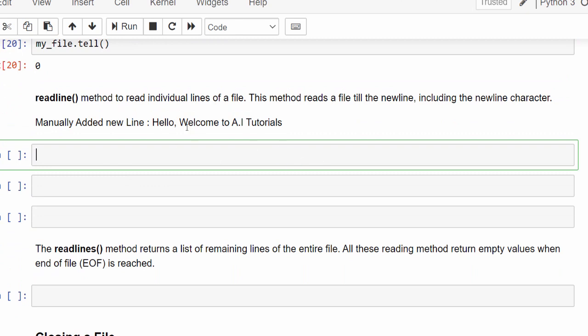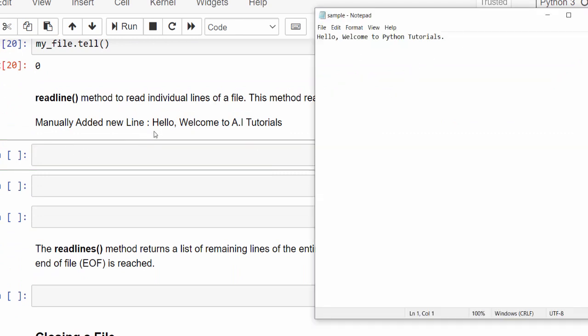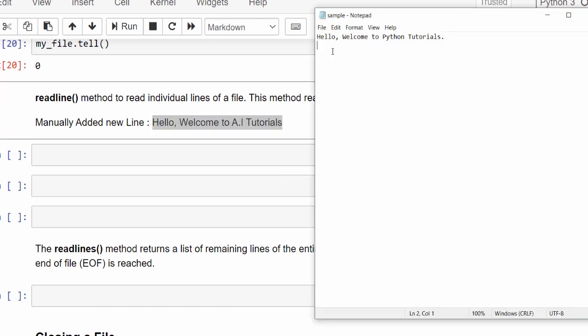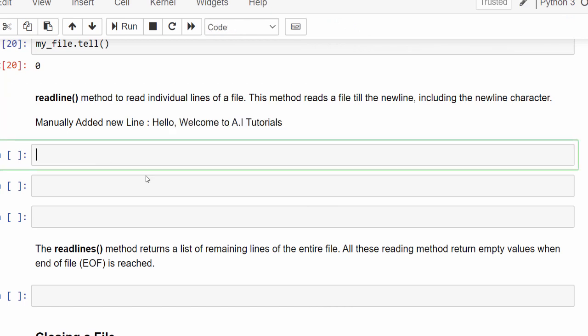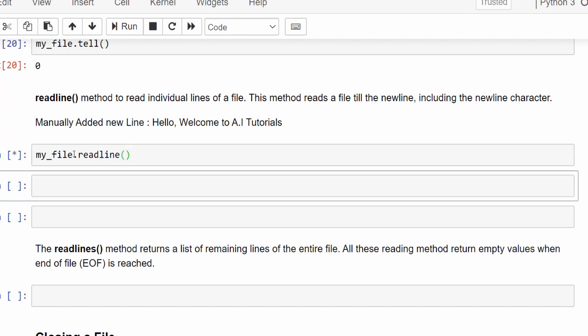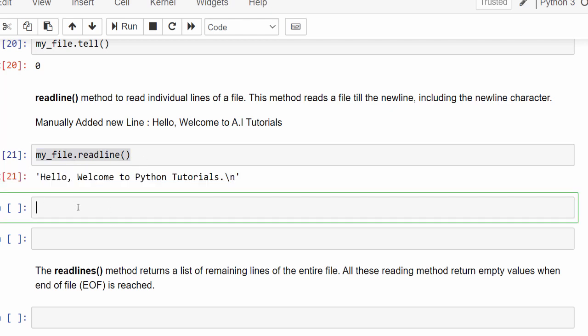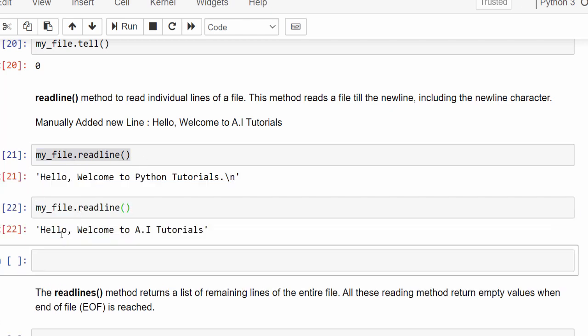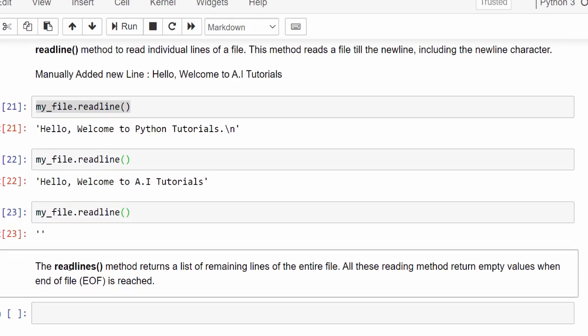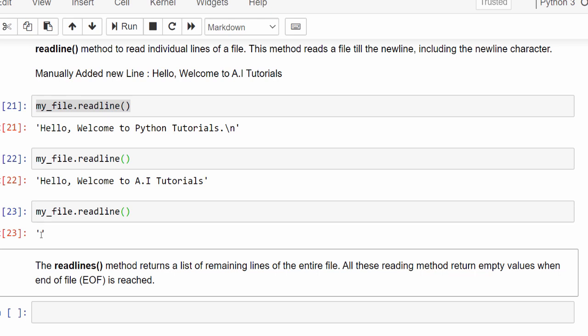We can also read line by line. That's also possible. Now what I am doing is, to the same file I am adding one more line: Welcome to AI tutorials. I'm closing it. In order to read line by line, my file, that variable, readline. So when you execute first time, it will read the first line. When you execute second time, it will read the second line. When you execute third time, it will display that there is no more text there.